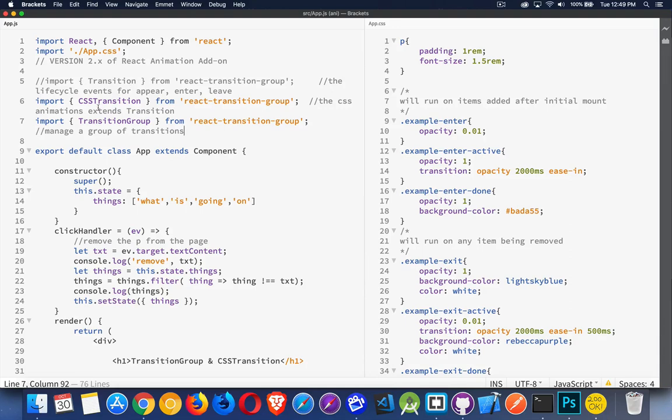Now, if you've got a group of elements, if you want to do transitions on a whole bunch of items inside of a list or a series of paragraphs, a series of images, then you would wrap all this in a TransitionGroup. So this is the outer component, and then CSSTransition would be the individual items inside of here. So these are the 2 that I'm bringing in. CSSTransition, again, gives me everything that is in Transition.